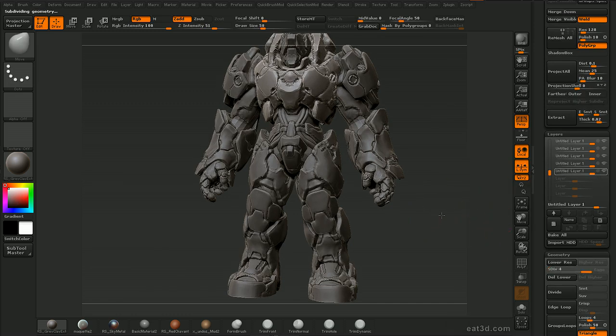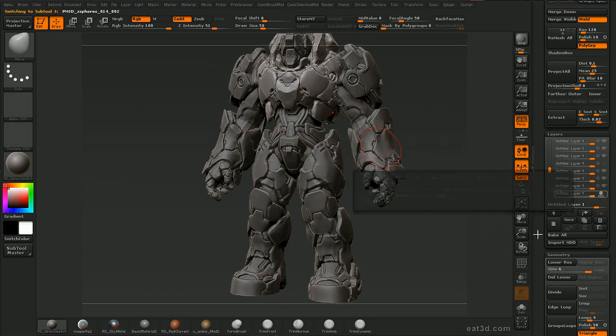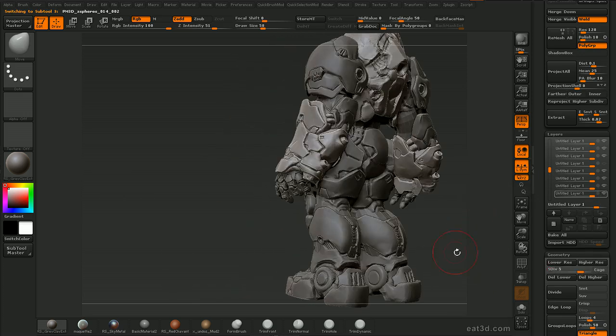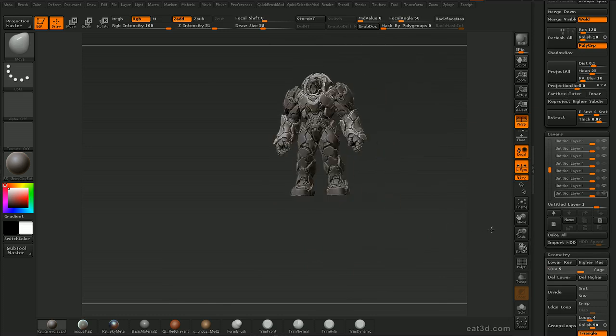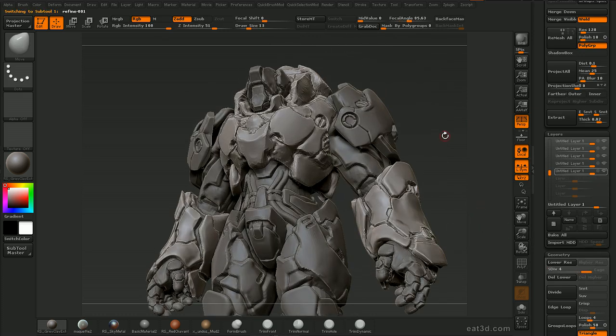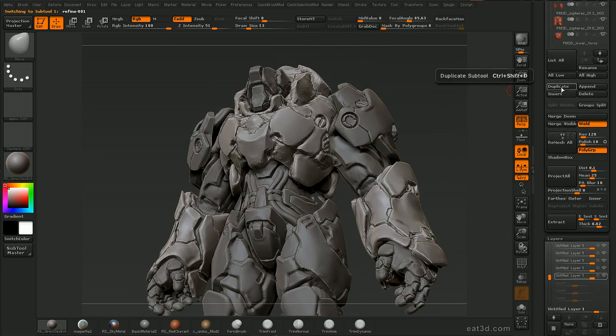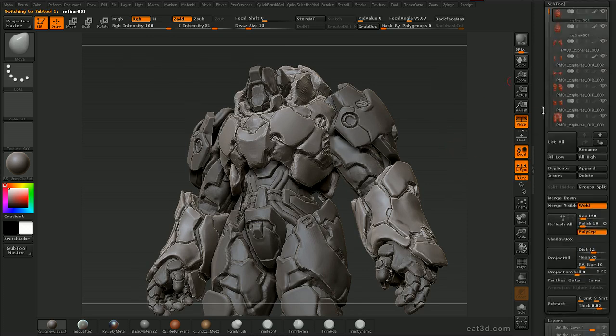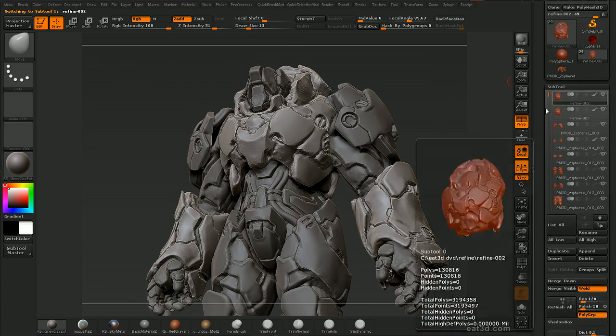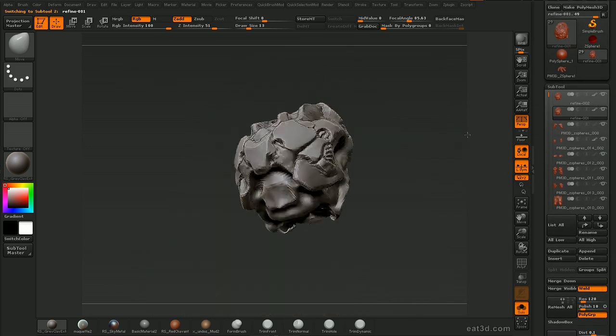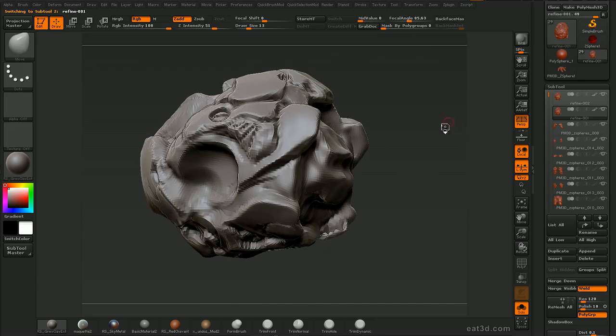So now we're going to move on to the torso. And you can see I have a lot of layers on there. That's just from the concepting stage. But what we're going to do is take the torso, duplicate it, and just smooth it out. So I'm going to grab the torso subtool and duplicate it.